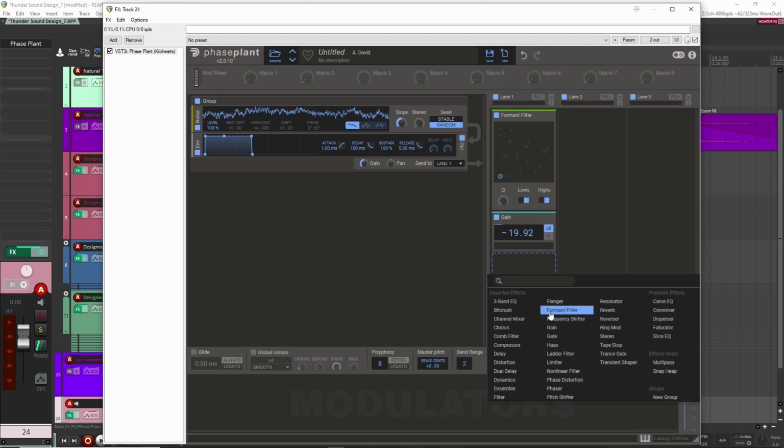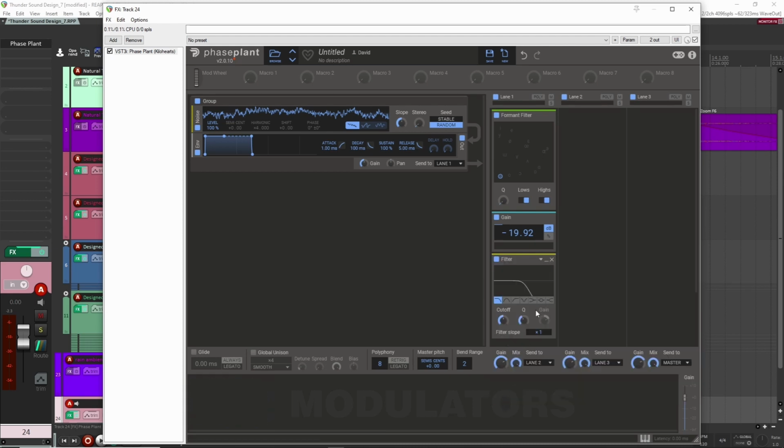All right, and like I said before, we're going to need a filter, and this is just to filter out everything that is above, let's see here, 600 hertz. So that's a good place to start.